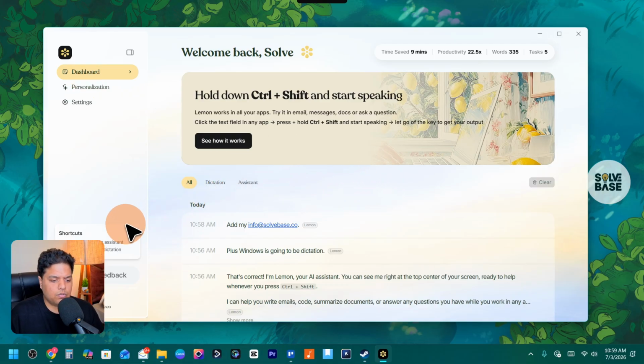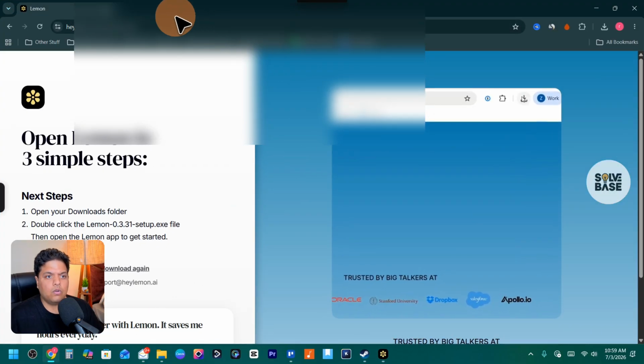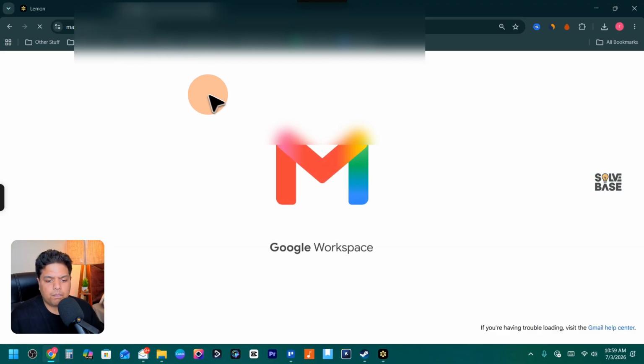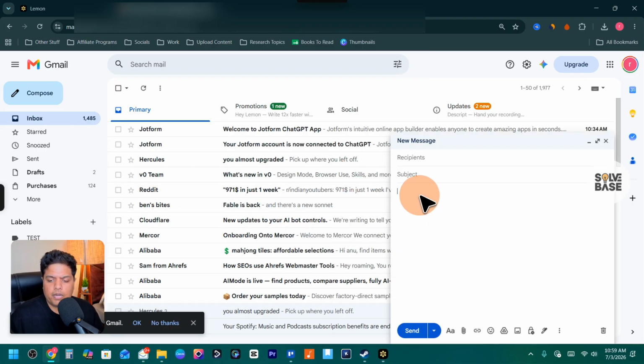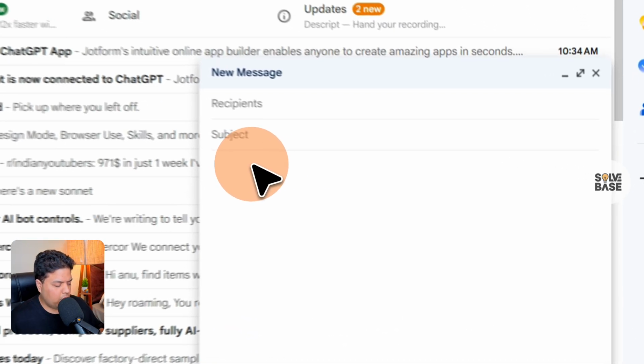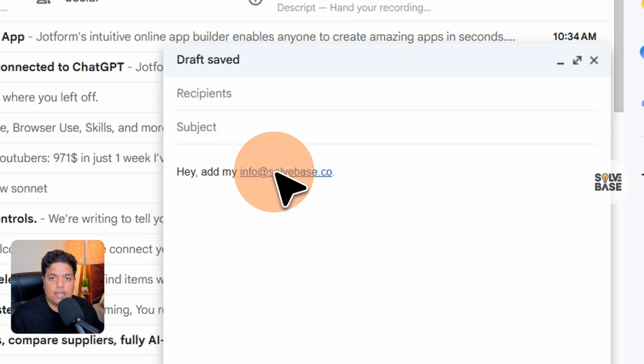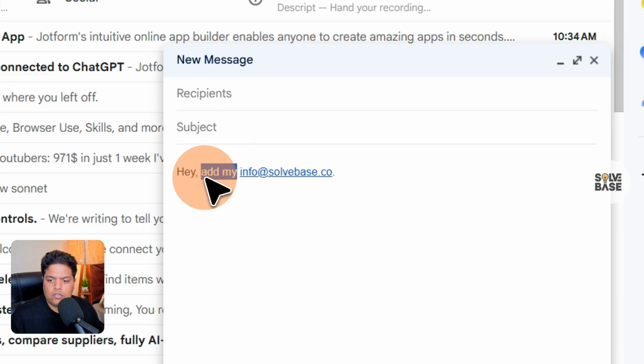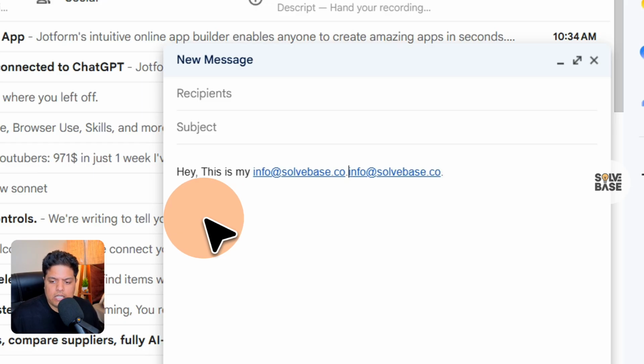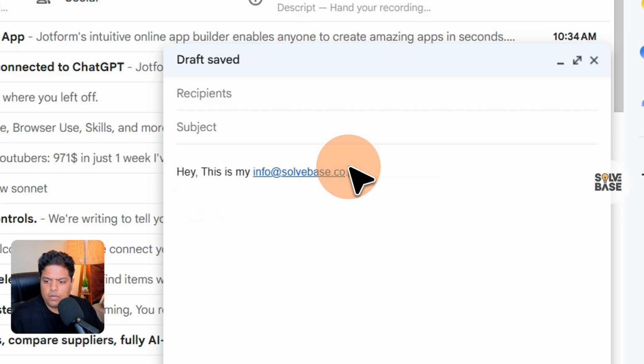Now, let's say I want to use it on Gmail. So I can go over here and then go over to Gmail, compose. Now, right here, I can type in with Lemon AI. So I can do Ctrl plus Windows key. Hey, add my email, and then let go of your keys. Okay, you can see, hey, add my, and then it actually entered in the email. So I can just select add my over here. This is my email. Let go of the keys, and there you go. This is how it works.